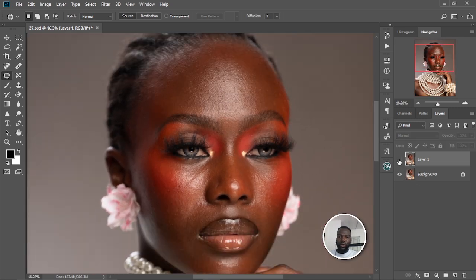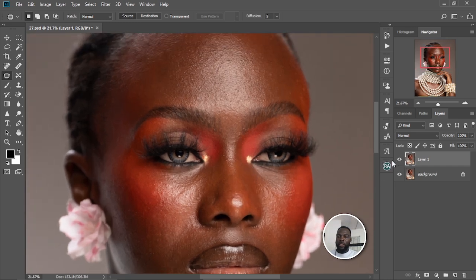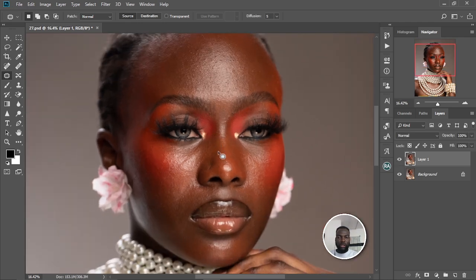So this is the before, and then there's the after. You can't see much, but there have been some changes on the image. This is the before and there's the after. So we have a much cleaner area to start working on.